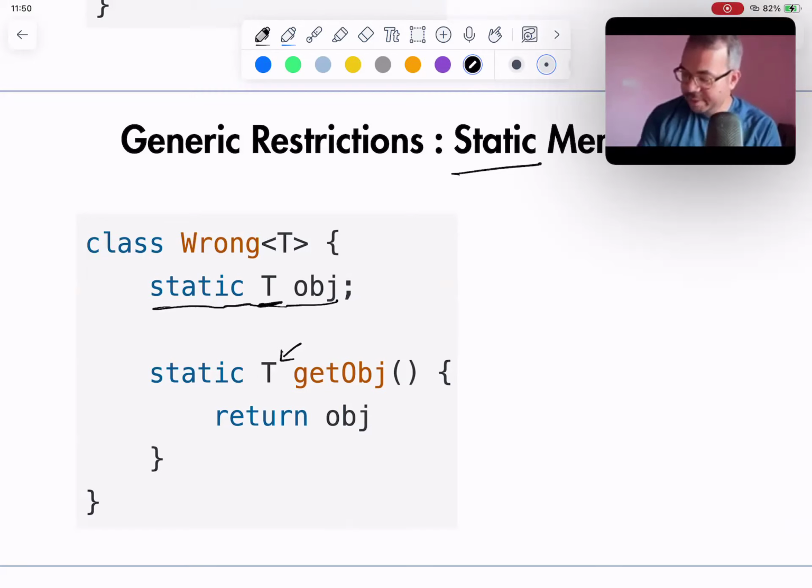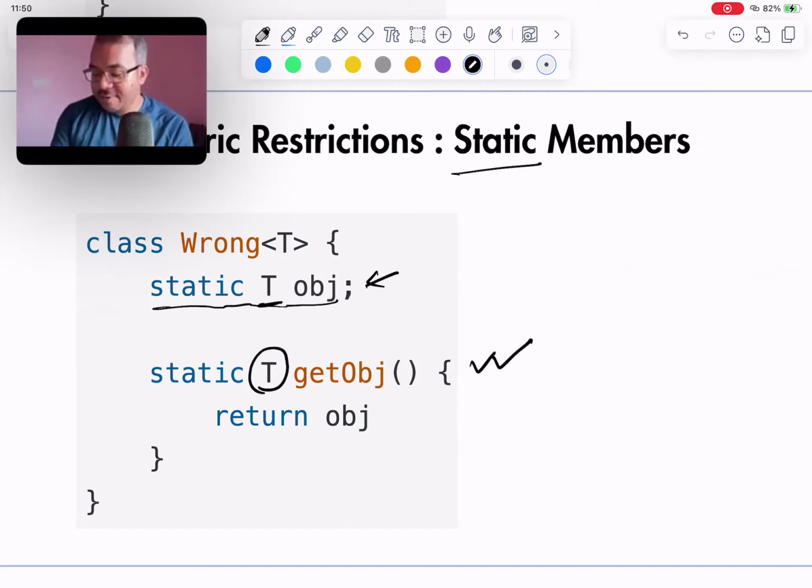I cannot have the static members. This is still valid, because this type will get replaced after compilation, and whoever is using it will replace it with the appropriate type. So this is valid, this is invalid. Static members cannot be created, but static methods can be created. In fact, I showed that to you in the example.